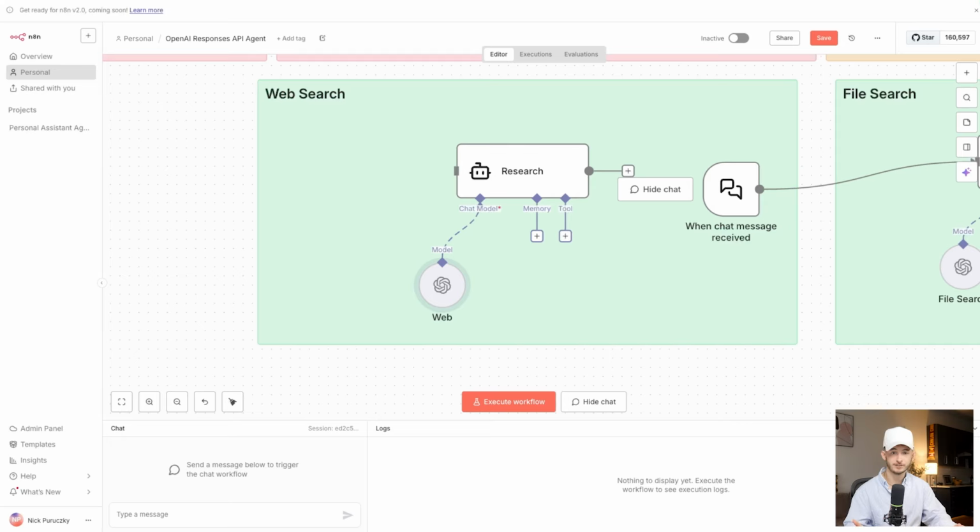Now, the practical application here is pretty obvious. Customer support agents that need current product information, or research agents that need recent market data, maybe e-commerce agents that need current inventory and pricing. All of this works without managing a separate search API. And here's the business angle. You can now confidently promise clients that their AI will never give outdated information. The agent just automatically knows when to search for current data versus using its training knowledge.